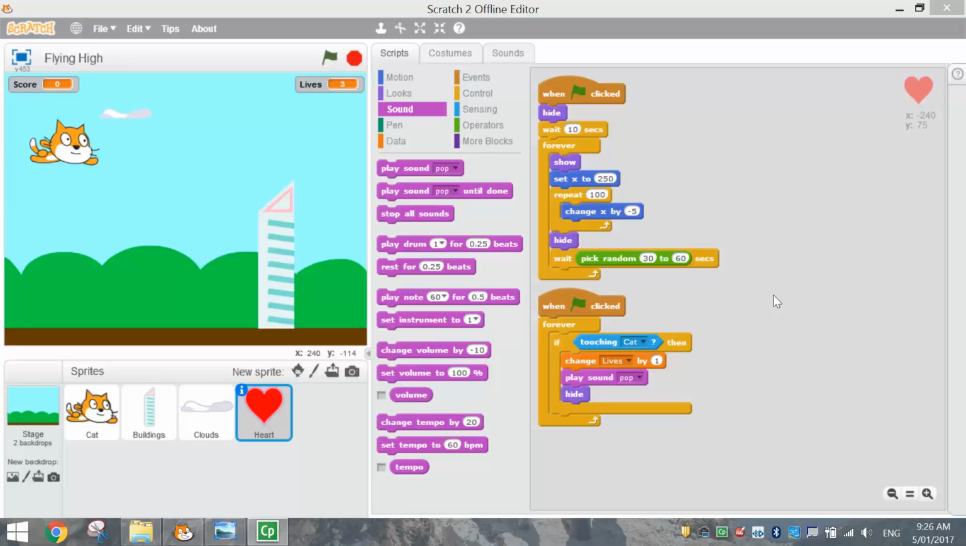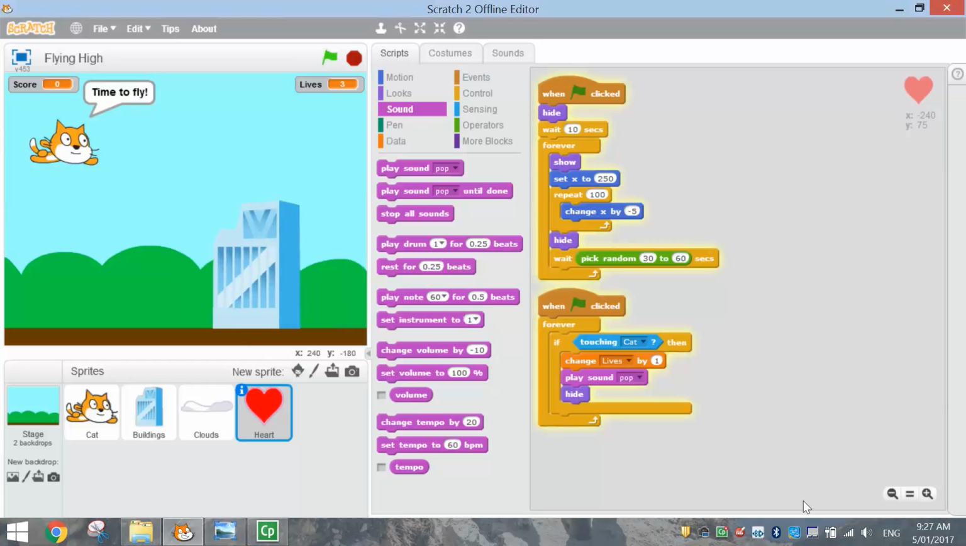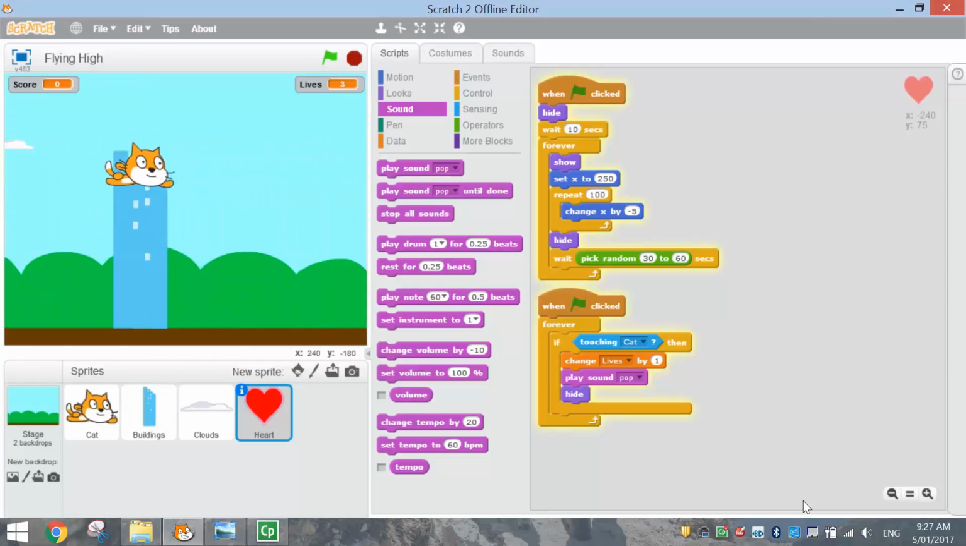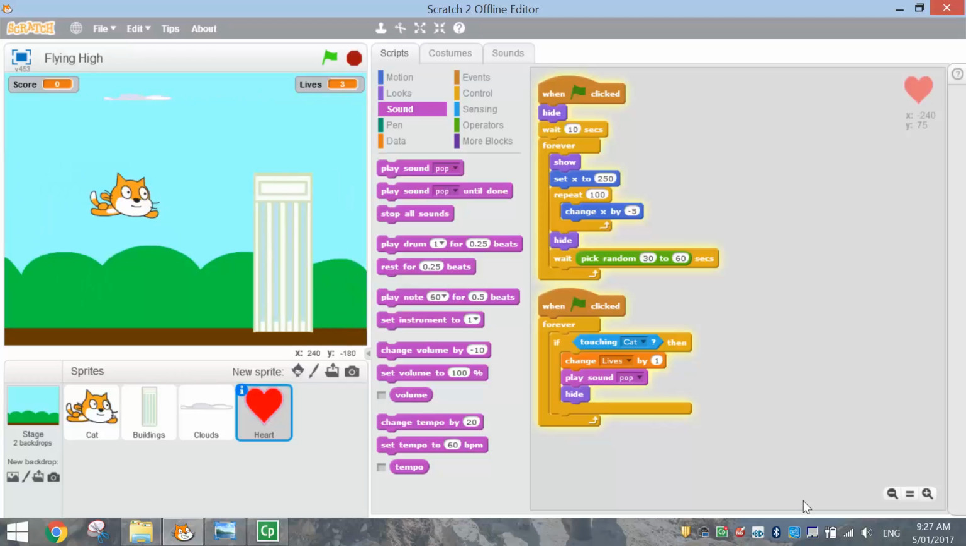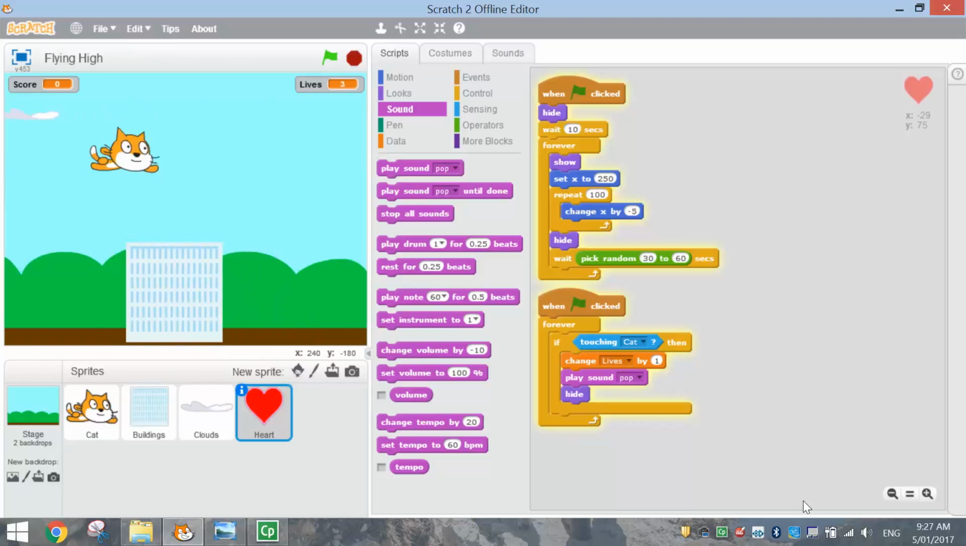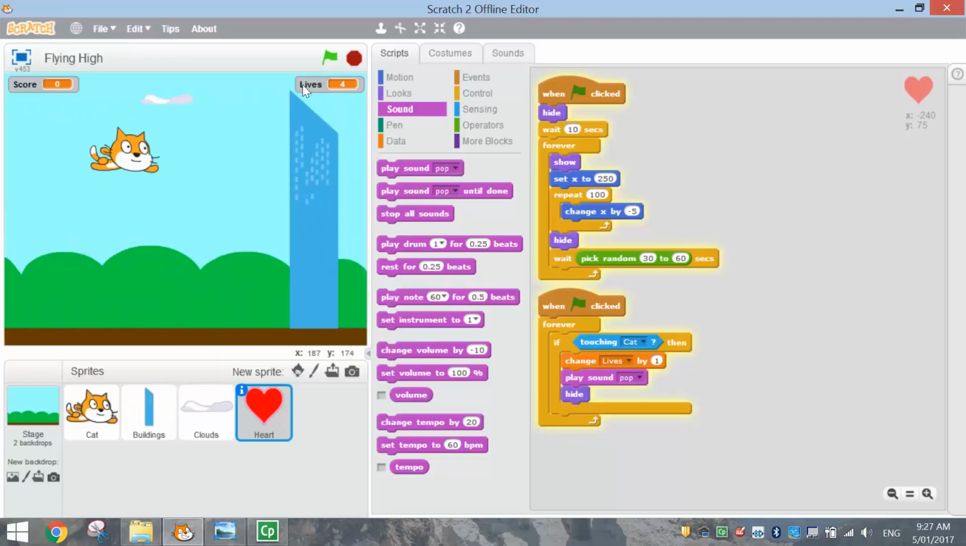Welcome along to part 2 of our video series where we are creating a little game called Flying High in Scratch. In the first part of the tutorial we got our little guy flying across the screen, so I'll just run it now. We can move up, down, left and right. Too easy. We've got clouds and buildings moving in the background there to give the illusion that he is actually flying, and we've also got little hearts that we can collect and earn ourselves an extra life.